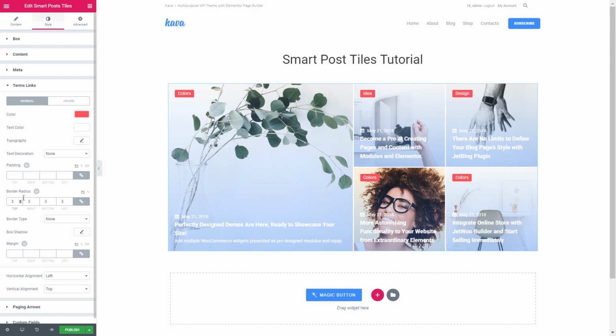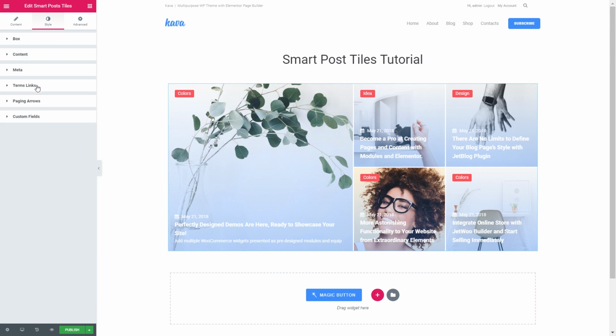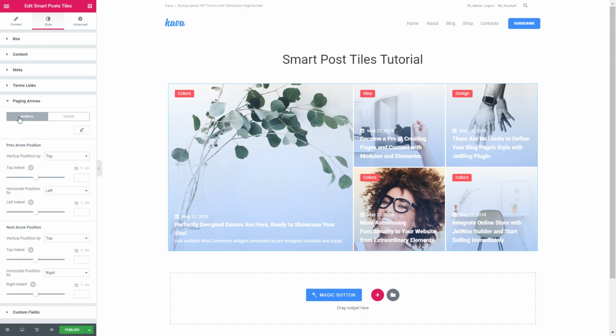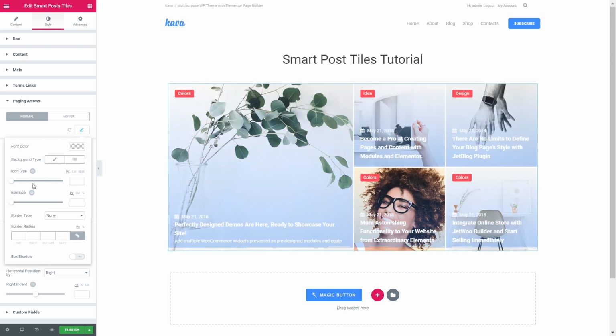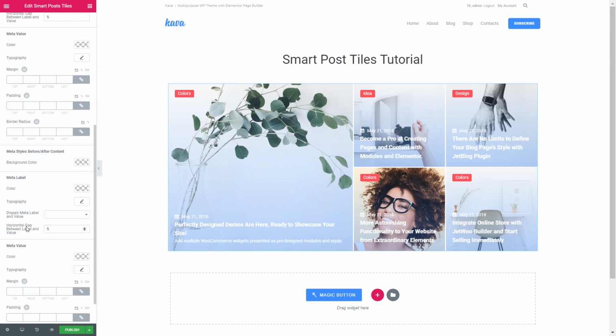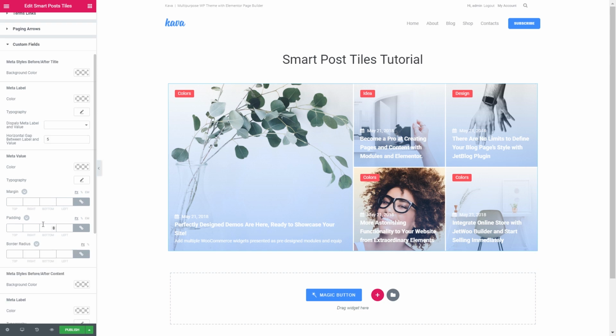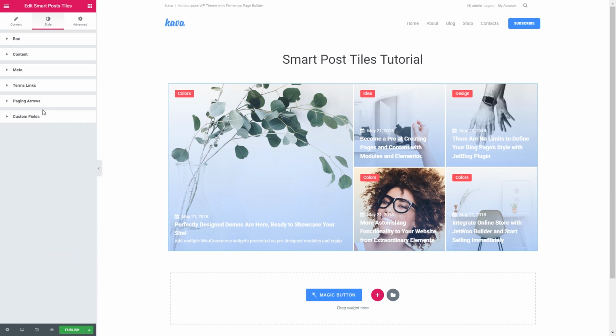So we have round corners. The margin, I leave the margin as it is. And on hover, I'll not apply any special effects. The paging arrows, since we don't have any, I'm not showing it to you, but you see that you have a whole lot of settings, such as positioning and the look of the arrows. And here are the style settings for the custom fields. Now what I'm gonna do is publish this page and have a look at it on the front end.